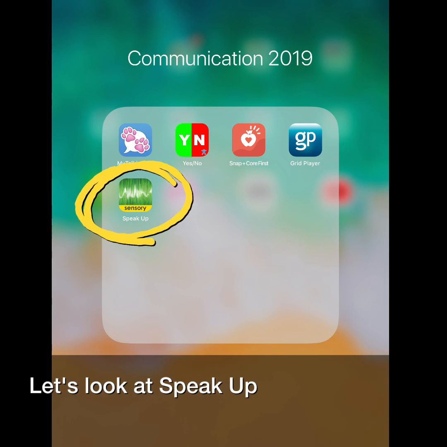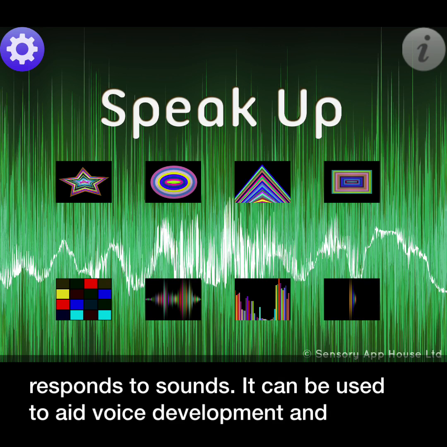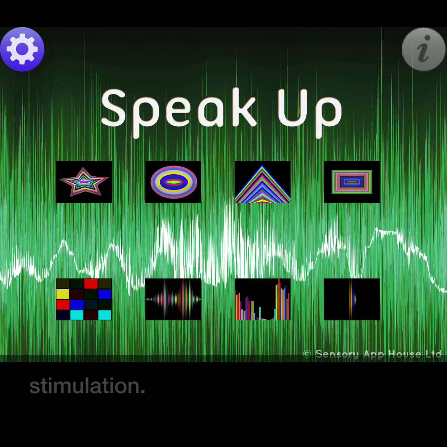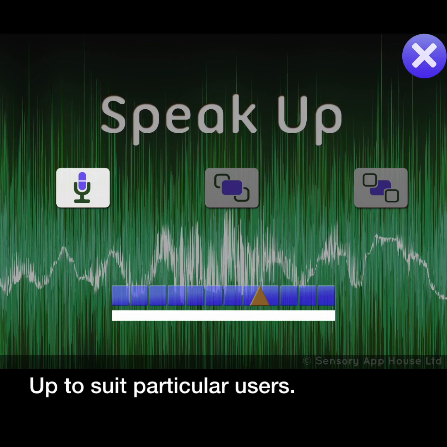Let's look at Speak Up. The Speak Up application is a visually stimulating, simple game that responds to sounds. It can be used to aid voice development and stimulation. When I speak loudly, the colours will change on the grid or whichever pattern you use. When I speak quietly, then they may not change much. When I don't speak at all, the pattern doesn't change. If you go to the settings button, you can change the sensitivity of Speak Up to suit particular users.